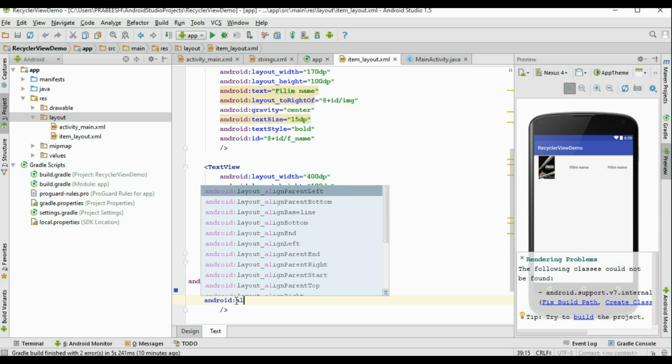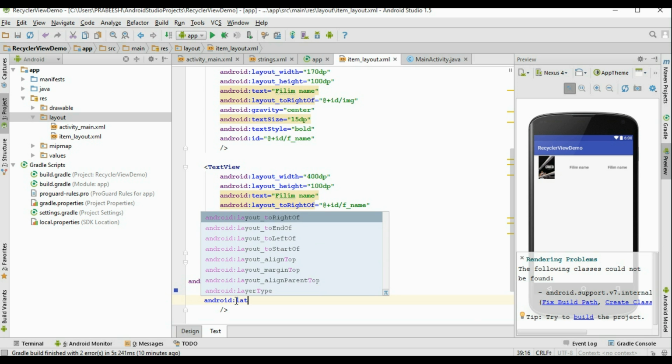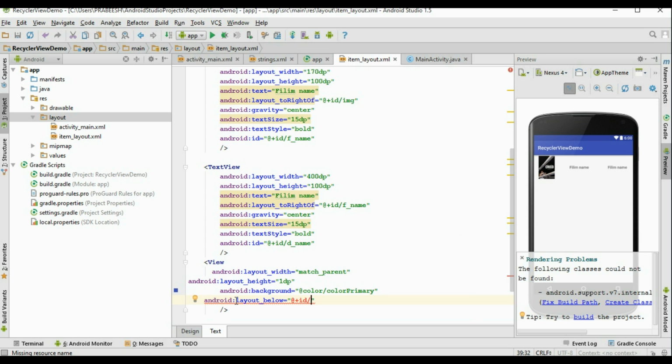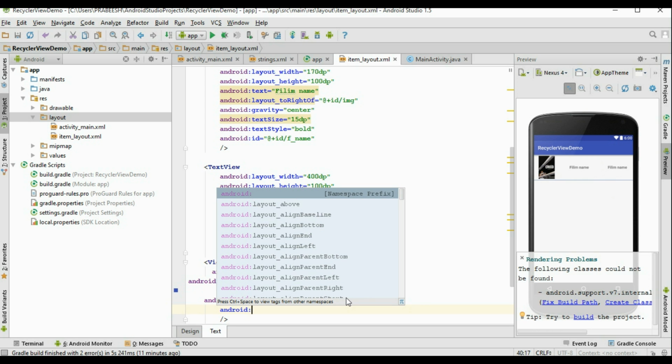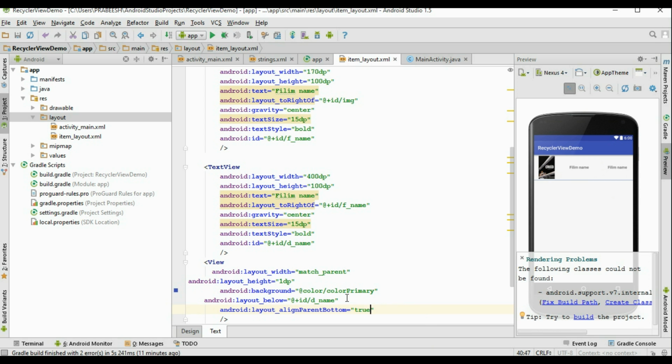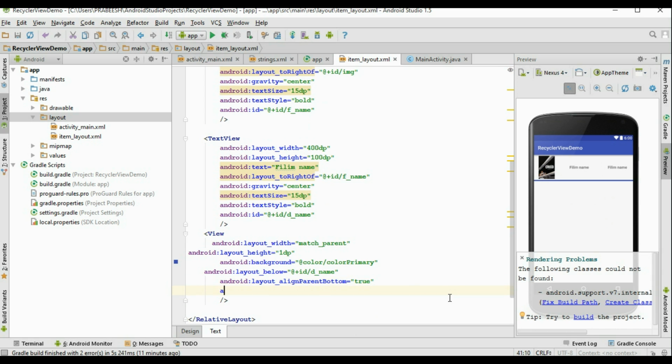Okay, now we have to specify the alignment for this view item. Android layout below plus ID, and here I'm going to align this one below any of this view item. So here I'm going to align this one below D name. Okay, now here you can see a line is available, and add one more attribute, Android align parent bottom into true. Okay, so here we have a line is available at the bottom of each row.